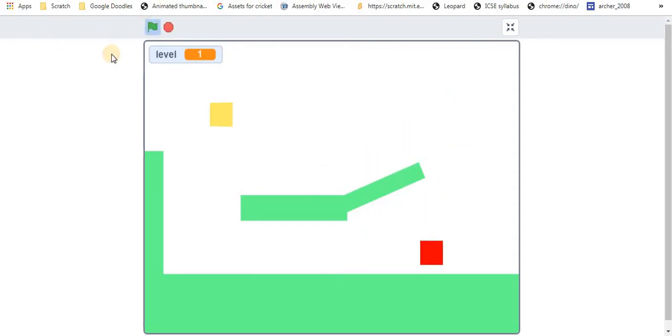In the last tutorial we had learned how to make enemy AI, and in this tutorial we will be learning to improve the enemy AI. Let's get started.